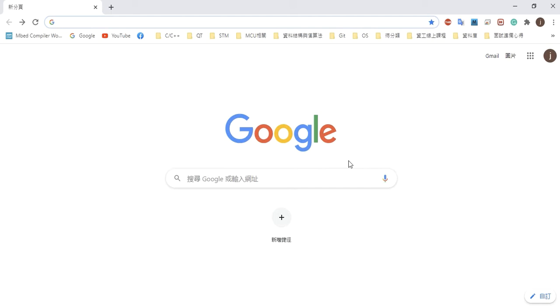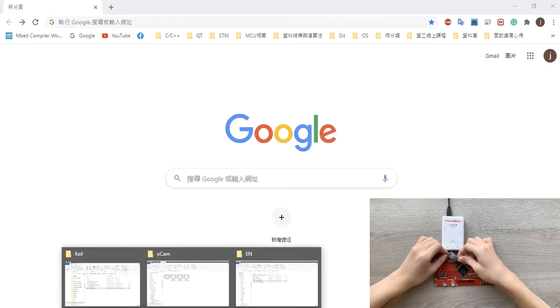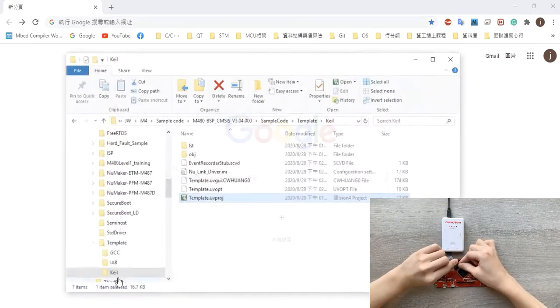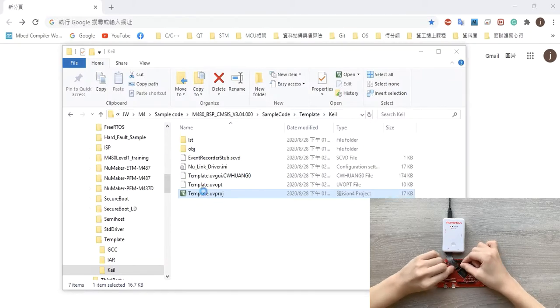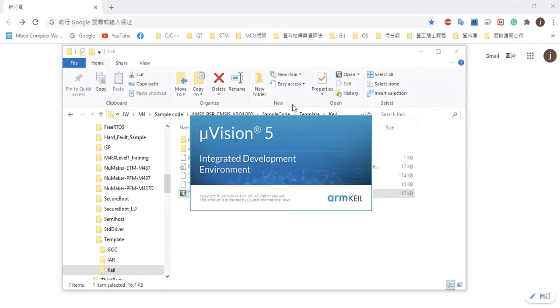To start ETM tracing on Nuvoton Cortex M4 and M23 devices, please connect to the device using the Nu-Link2-Pro with 20-pin connector as shown in figure. Open the template in M480 BSP.